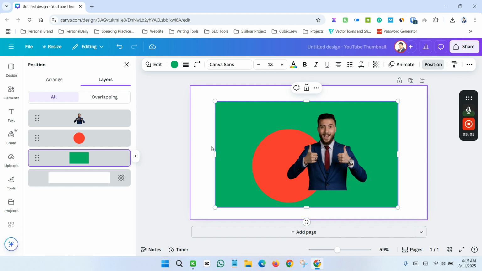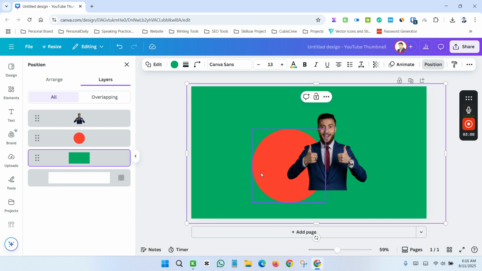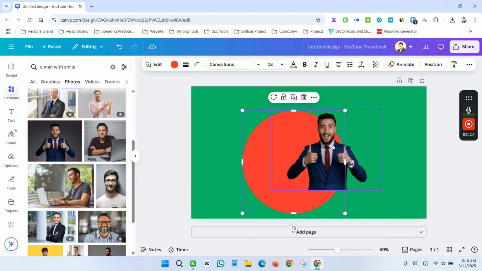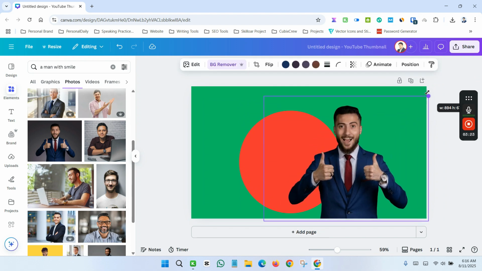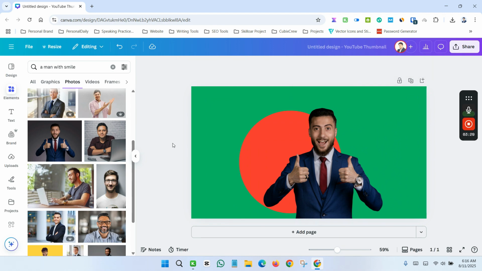This is very simple. Now let's say I want to adjust this, and I want to keep this in the background, and want to keep this here. This is pretty simple. This way you can overlay elements in Canva.